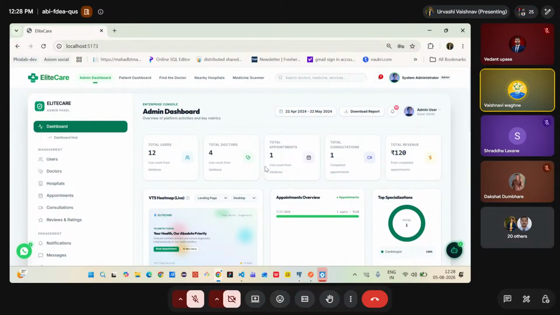After successful login, the administrator can access modules such as user, doctor, hospital, appointment, dashboard analytics, and role and permission management. If the login fails, the system displays an error message, ensuring secure and role-based authentication. The role-based login system ensures that patient, doctor, and administrator can securely access only the features assigned to their respective roles, providing secure and efficient user management.